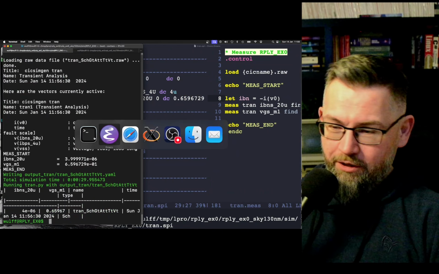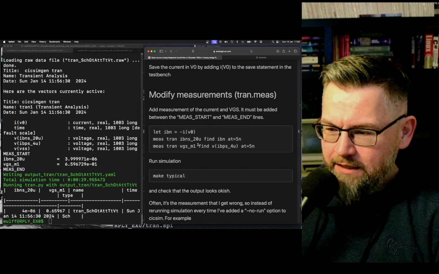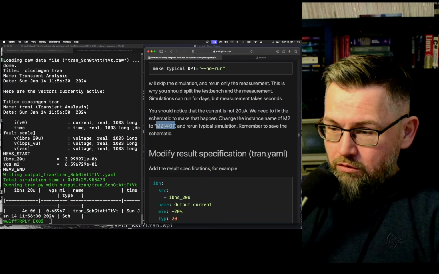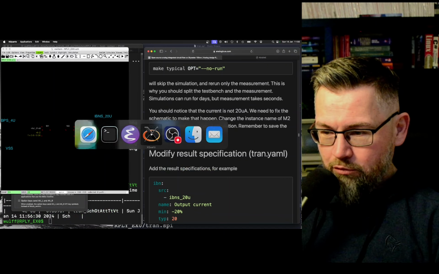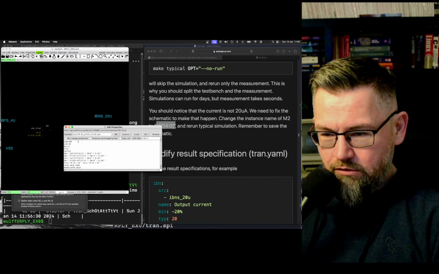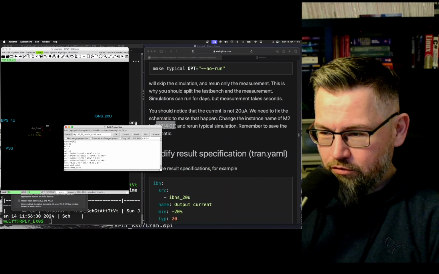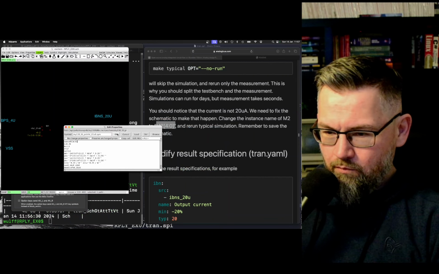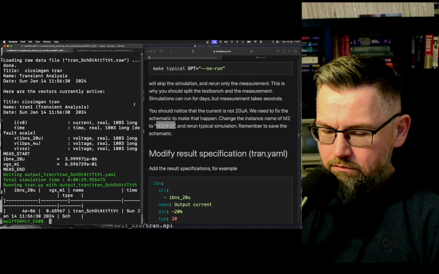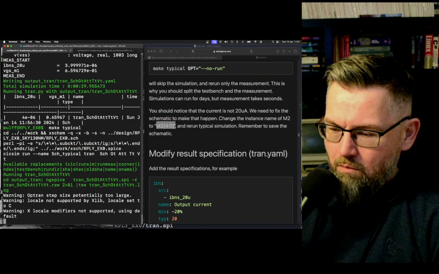Now, we want a 20 microamp, which means I need to increase the size of my current mirror. And as it says in the tutorial, you can add a label on the M2 device. And now make sure that the M2 is the one at the output. Save that. And I can make typical again.